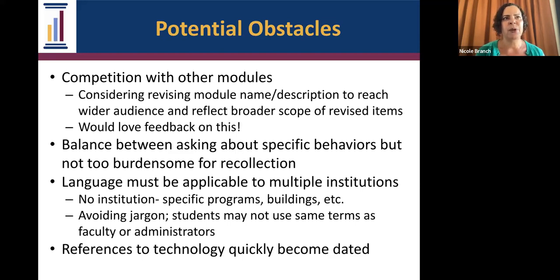And in light of this, we're considering revising the module name and description to reach a wider audience and reflect the broader scope of these revised items. And we would love feedback on that. So feel free to send it, or when we get to Q&A, if you have ideas, feel free to share. And we're also developing a webinar to support librarians in talking with campus decision makers about the module. So look out for that webinar, which will be in, I believe, October.